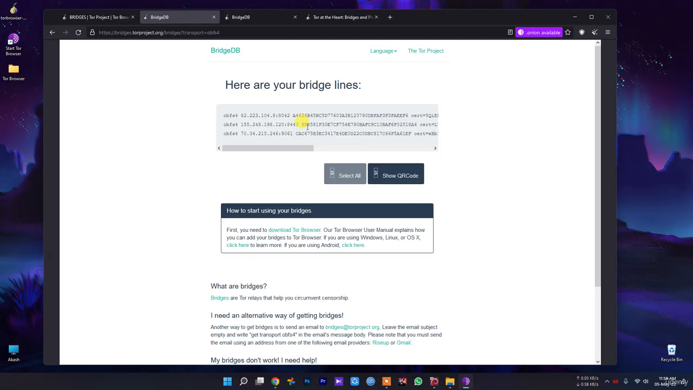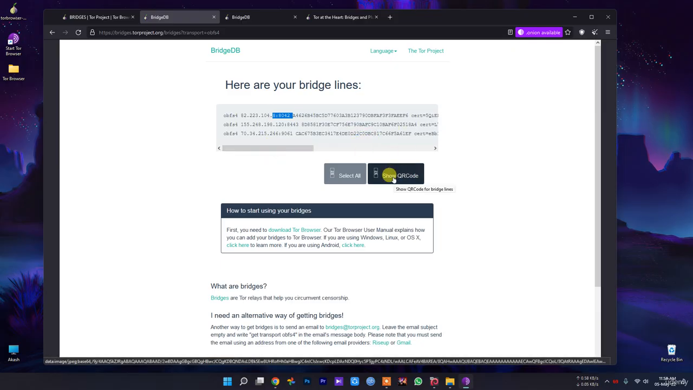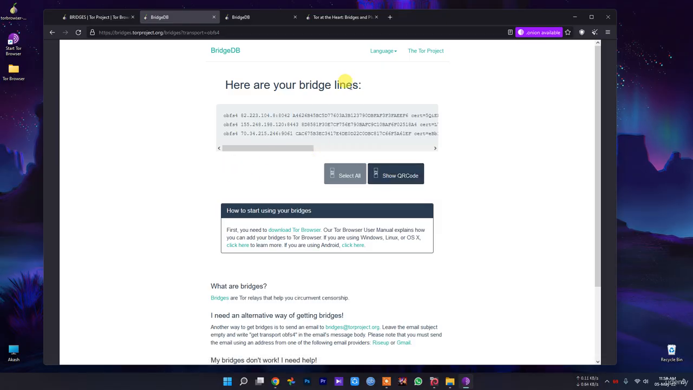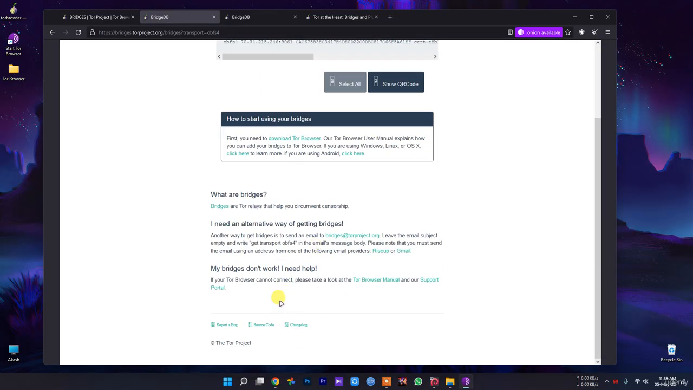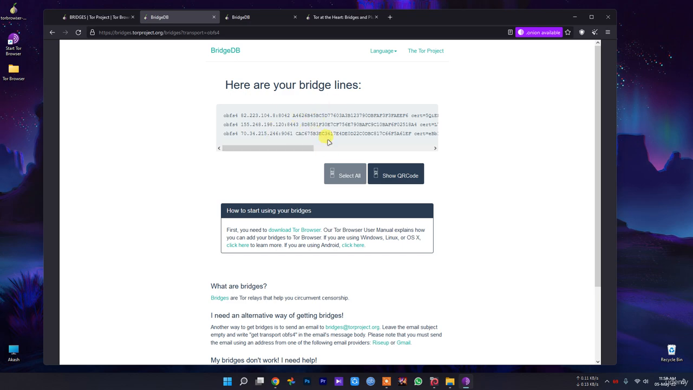So there are three bridges in here: IP address, port, and all of those, and the ID. If you cannot reach this URL, then simply mail their developer, and they will give you the bridge. But mainly you will get all of those bridges in here. Simply go to bridges.torproject.org. These bridges are generally less reliable and slower than Tor relays.